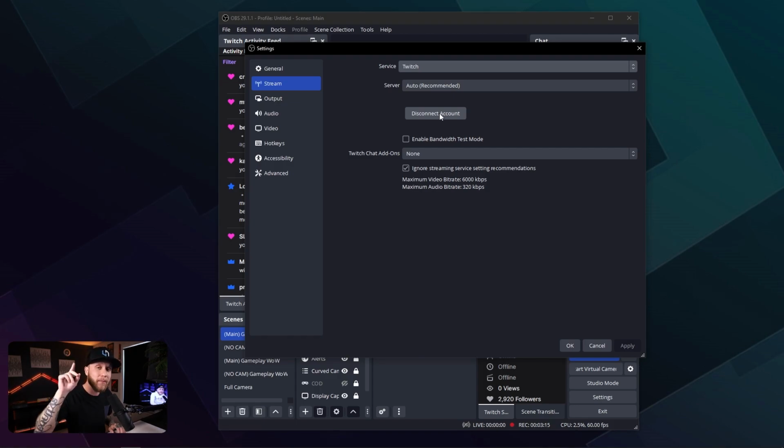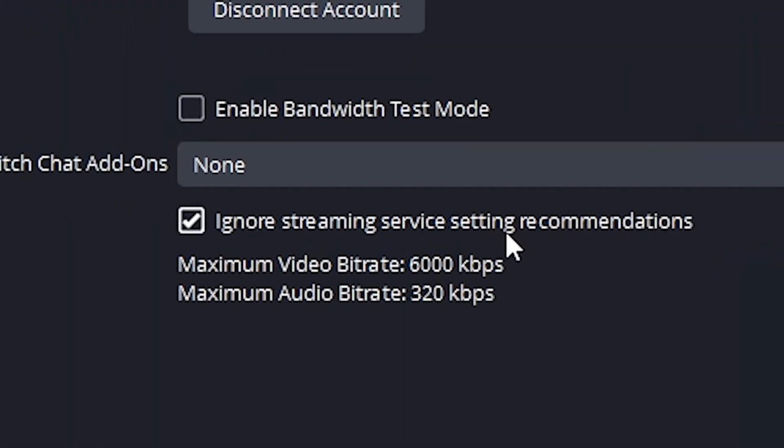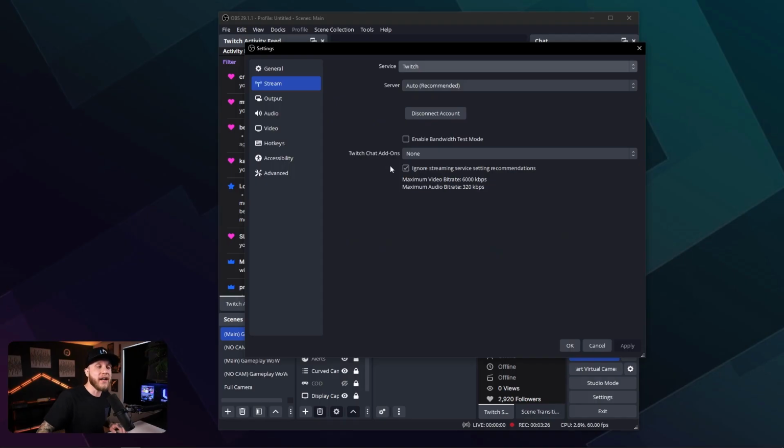And then there's one more important thing in this tab. Come down to this little box right here that says Ignore streaming service setting recommendations. You're going to want to enable this.